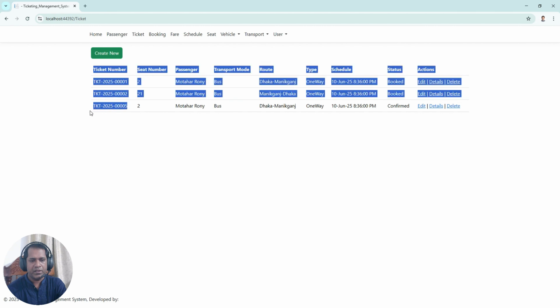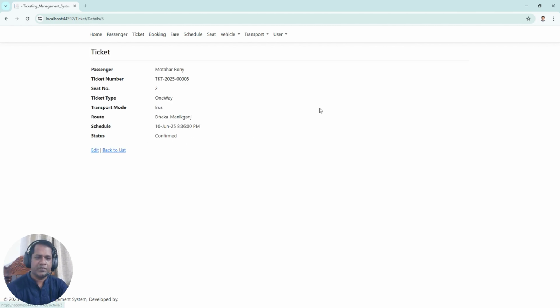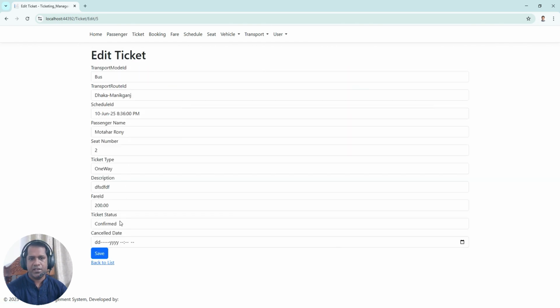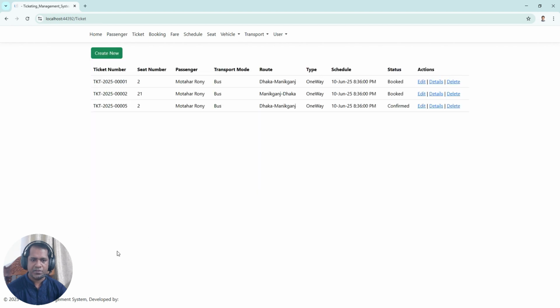Then click create. You see the ticket number will be generated automatically by the system, so no need to track the record by yourself. If you want to see the details, you just click here, and it will show the details. If you want to delete, you can delete the total option. But if you need to cancel the ticket, just go to edit, and you will find the cancel date option, and you just select this and save it. So it will be cancelled for you. Like this you can add a ticket.